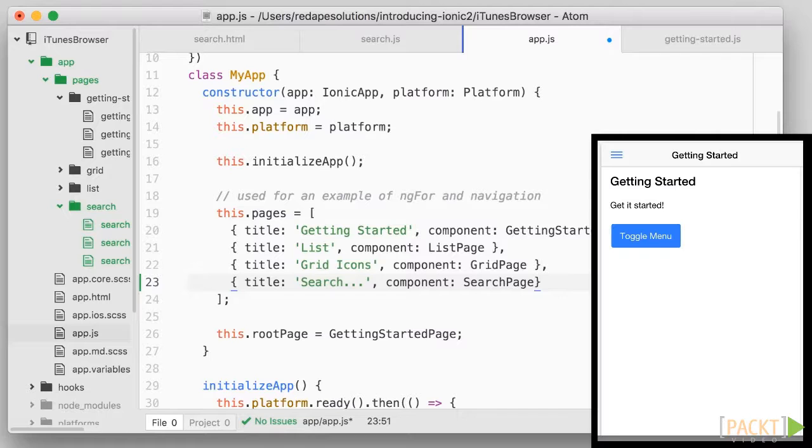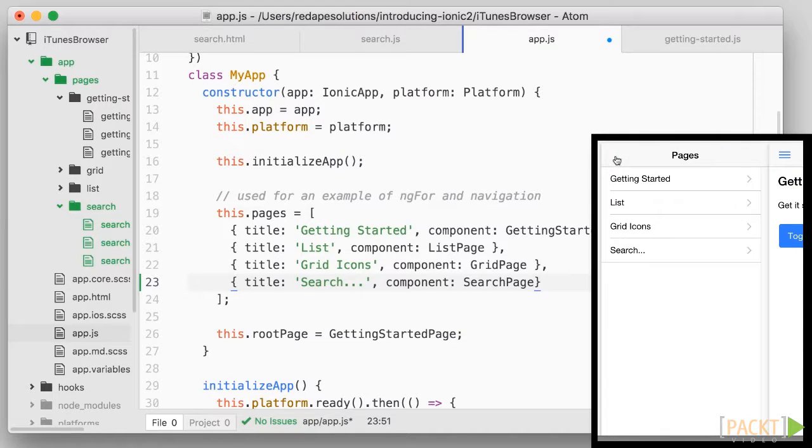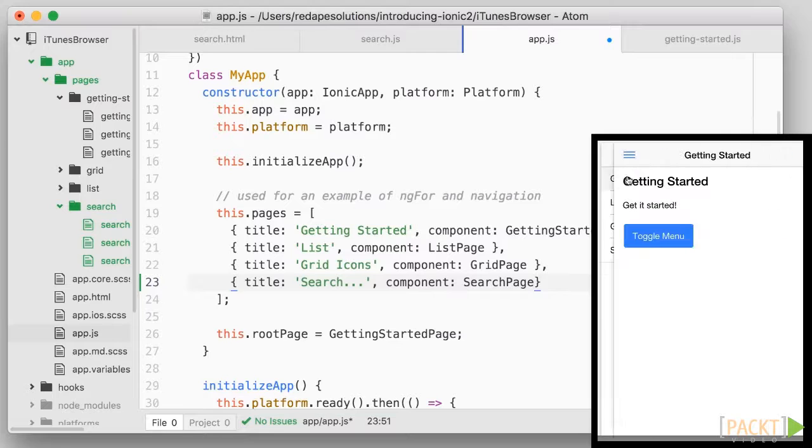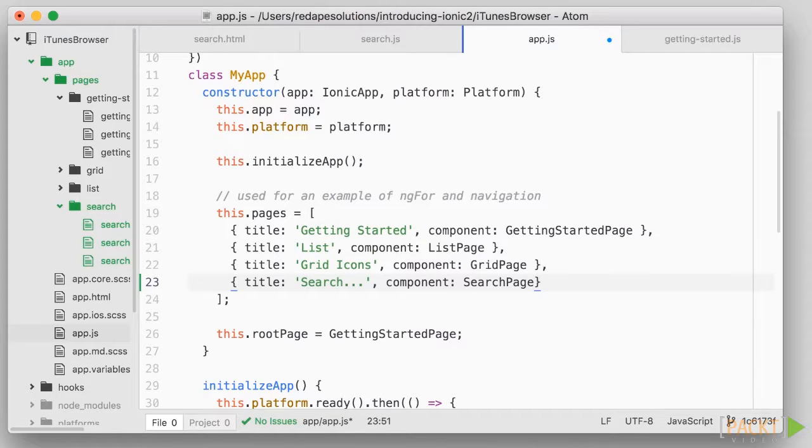Let's see how that turns out in the served app. Opening the menu now shows 4 items, the last one being search, and if we click on that, we get redirected to our new page. So creating a new page was really easy thanks to the Ionic generator, and we simply used what already existed on the menu to enable navigation to that new page.